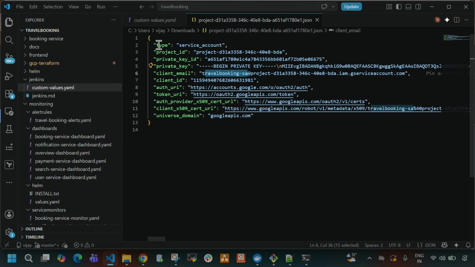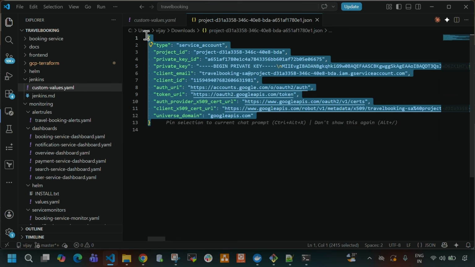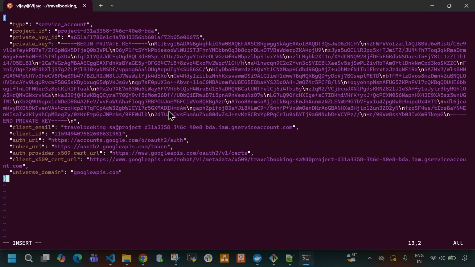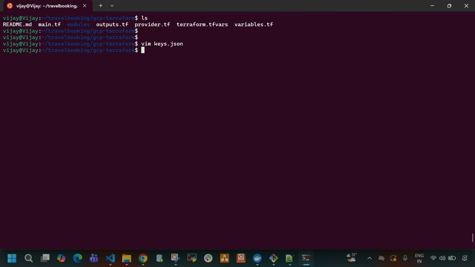Okay, so this is the type, which is service account. So basically this is the project ID, and this is the private key ID, and this is the private key, and this is the client email, and this is the client ID, this is the authentication URL, this is the token URL, guys. Okay, so basically using this IAM service account JSON file, Terraform will create all the resources inside Google Cloud, guys. Okay, so now I'm going to copy this. Let me open this and let me paste it here, guys.